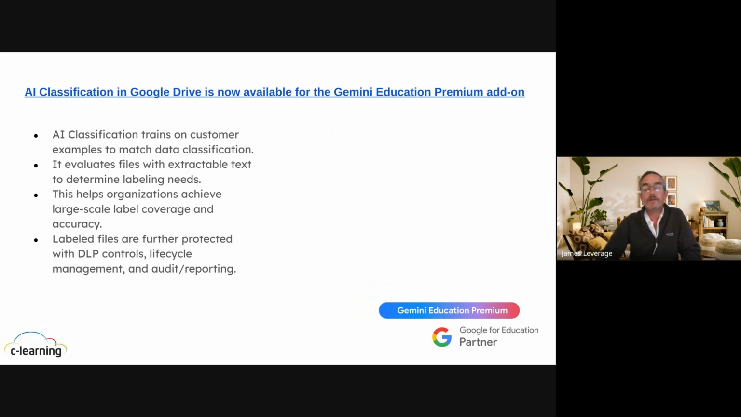This is another Gemini thing. It's Gemini Education Premium only, and it is using the Gemini AI to, similarly with the data loss that we've just spoken about and the drive labeling and things like that, Gemini will do all that for you. But it will only do it if you have a Gemini Education Plus license, and the license needs to be assigned to the person, obviously, that is going to be using this.